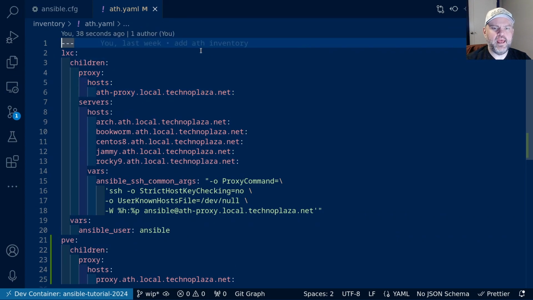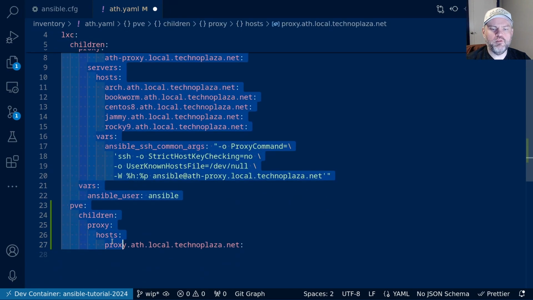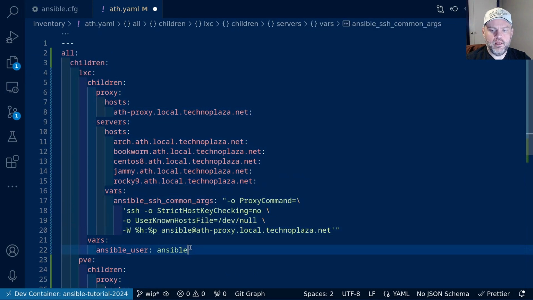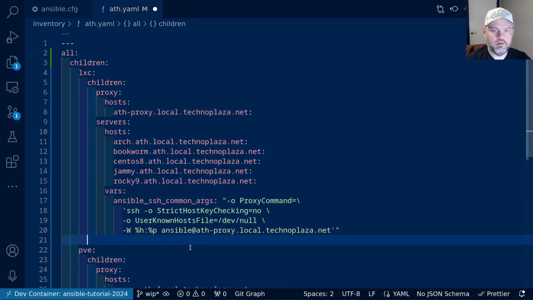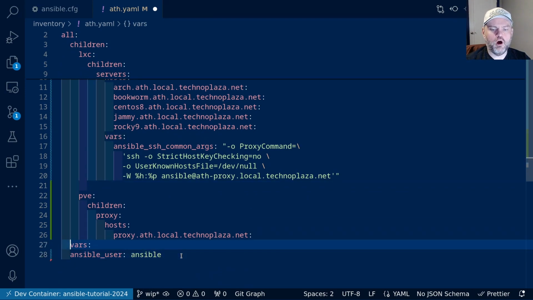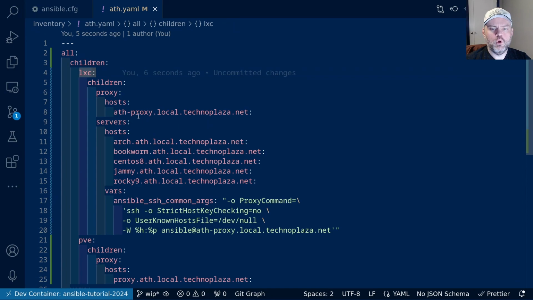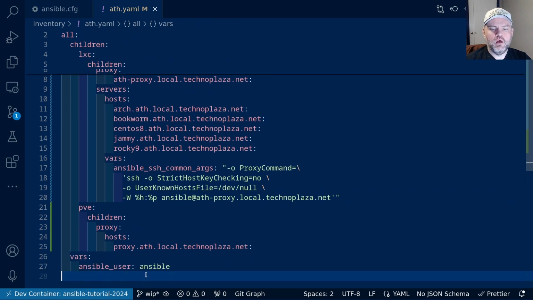Let's go ahead and add the all group explicitly in here, and we'll say that there are children groups under that. We'll put both of these as children. Now I'll take this vars section and make it a child of all, rather than a child of the LXC group. Okay, that looks pretty good. We've got our PVE group, we've got our Ansible user, we've got our LXC group, we've got our two proxy hosts. Let's go see if we can ping our PVE host.